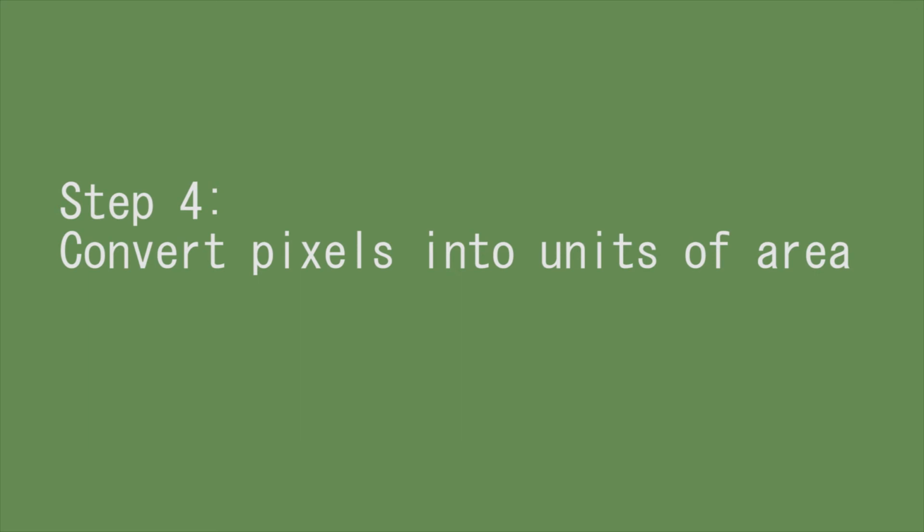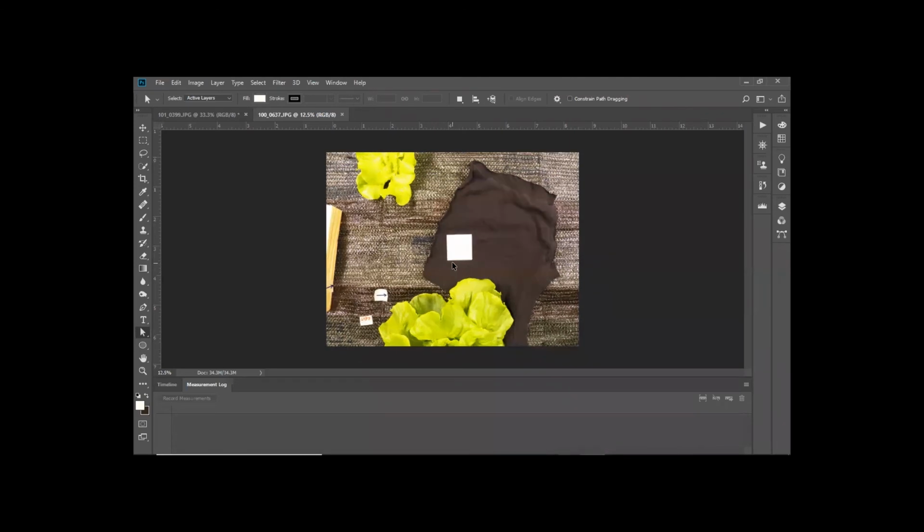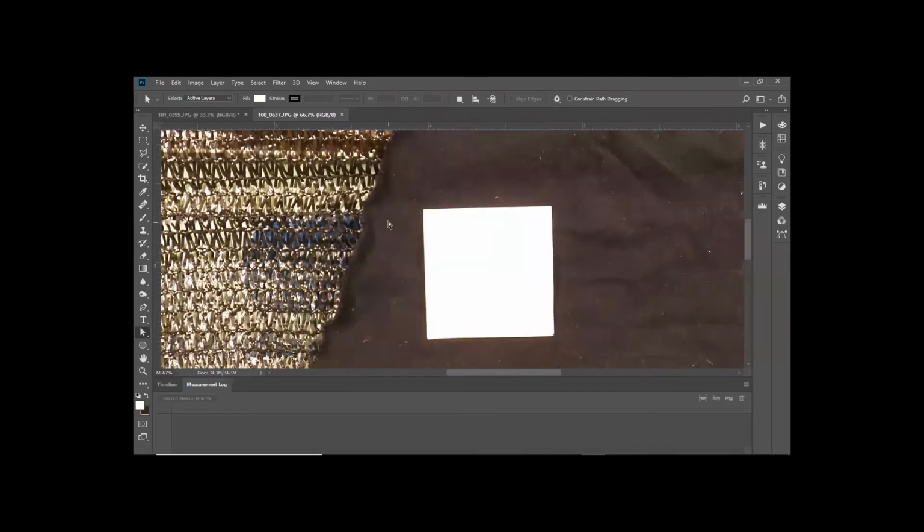Our final step is to convert the number of pixels into physical units of area, such as inches squared or centimeters squared. To do this, you will need to measure the number of pixels of an object in the photo of which you know the real-world dimensions. In this photo, I cut a piece of paper to be 5 centimeters squared. Use the polygonal lasso tool to select the object. And like before, open the histogram box and find the number of pixels.